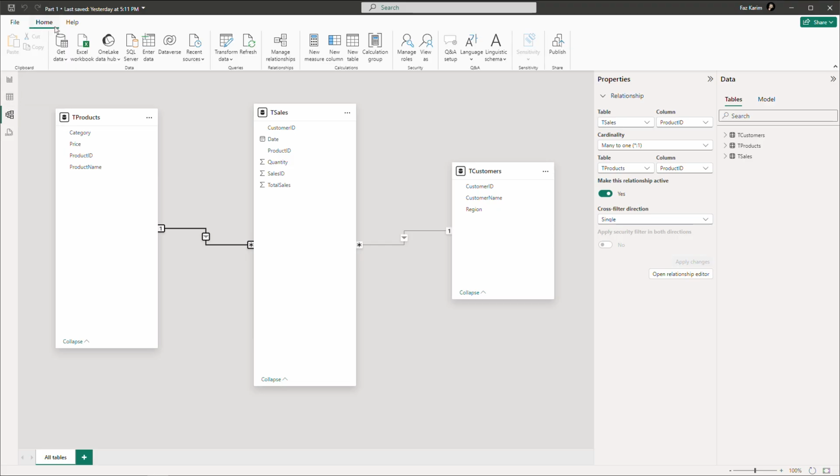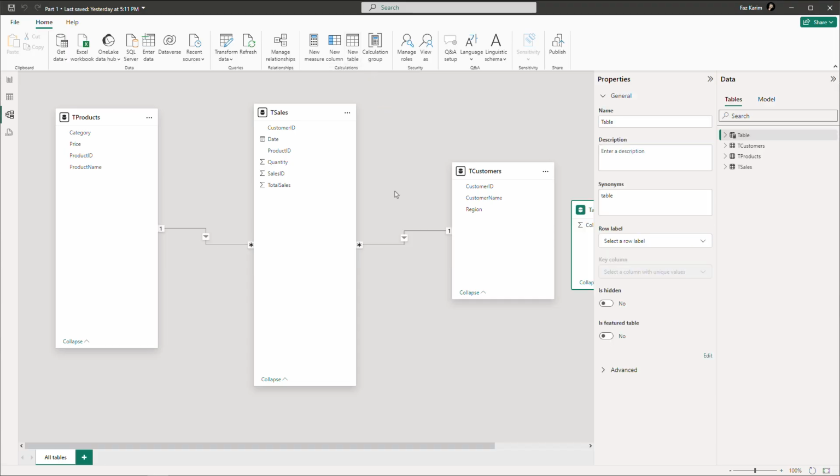So what I'm going to do is I need to add to this data model. I'm going to go over to the model view, and from the home tab here, I'm going to choose to create a new table. And for this table, I'm going to call it the calendar. And I'm going to set that equal to.